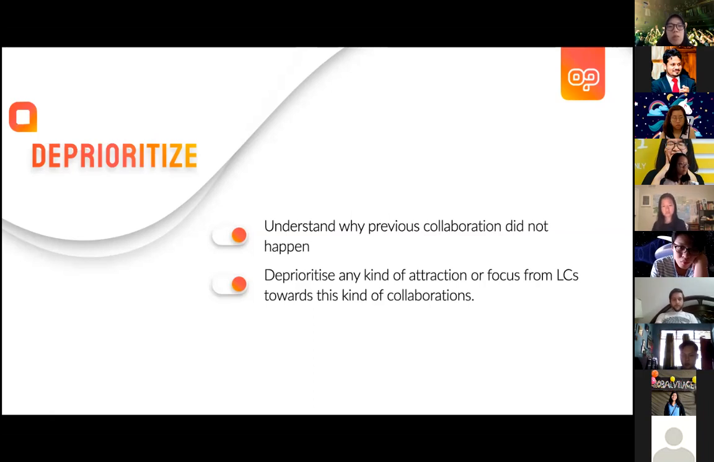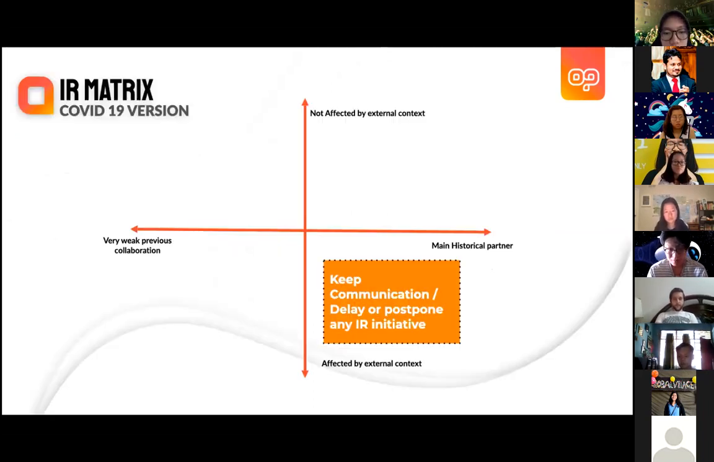But from the MC, maybe you can limit your capacity or limit your support for this part of the IR, for this part of the matrix. And then maybe there is also one IR that is affected by the external context, but they are your main historical partner. So in the past, you had a very high partnership with them, but at the moment they are really affected by the external context. So in this case, keep the communication or delay the postponement of any IR initiative.